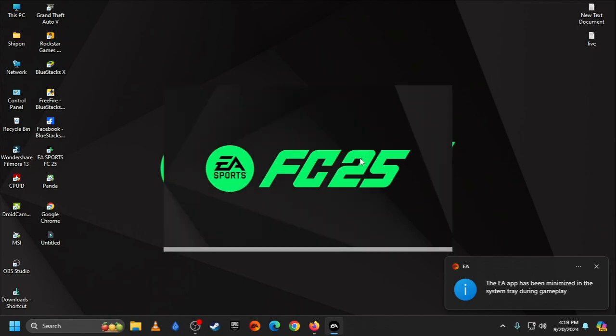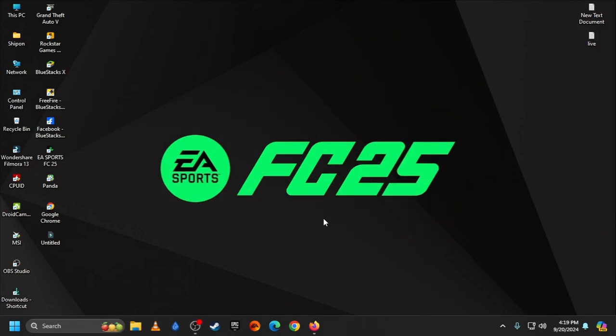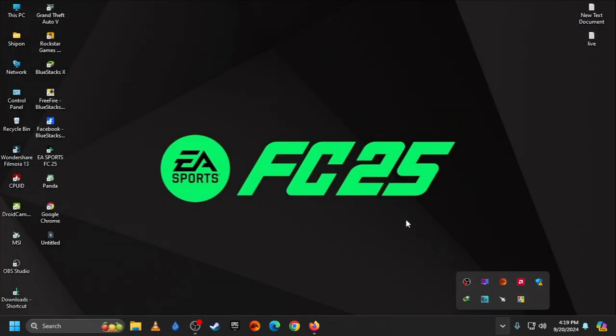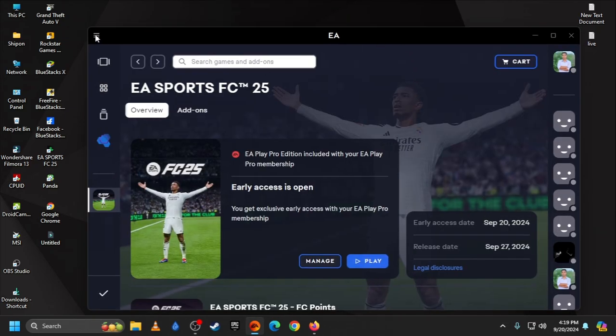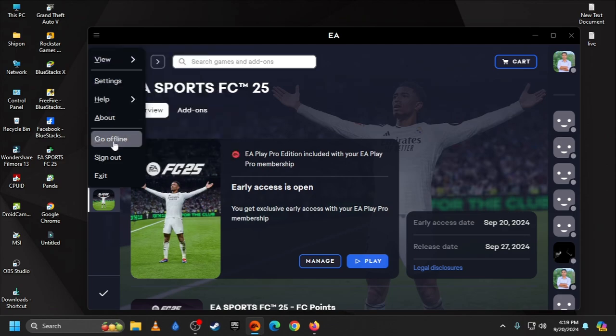After running this game for the first time, here you can see the launcher is loading. After running this game the first time, you can directly close your game from the Task Manager or the game window. So let me open this game, and I will close this game window from here. After opening it, I have closed the game window on my computer. Now you have to go to this three dot button, and from here go to offline mode.